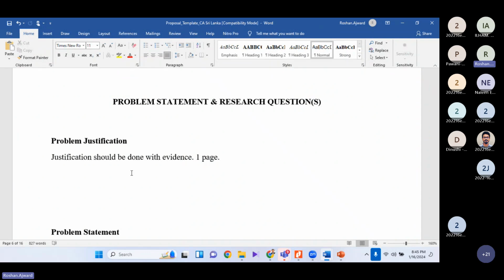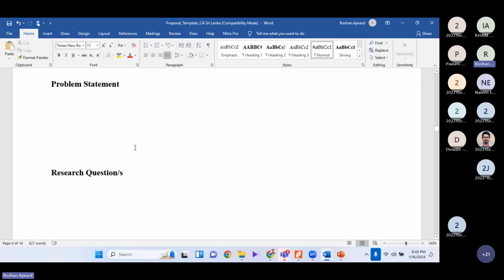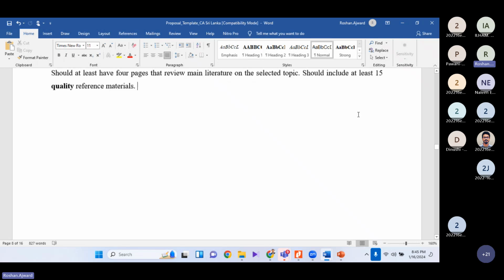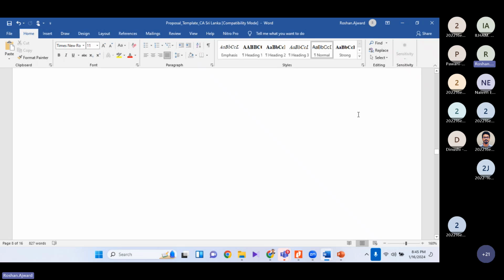What's the problem? You have to explain it with justification, then give the problem statement. Then you have to give the research questions and your research objectives. Then you have to give a literature review that reviews at least 15 quality references. I'll tell you how to ensure the quality. Then the significance, why your study is important. That's called the significance of the study.